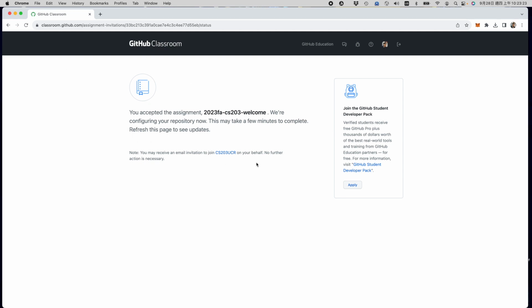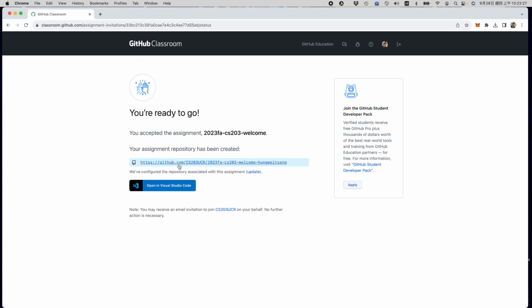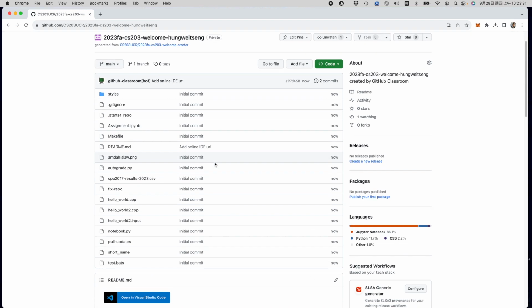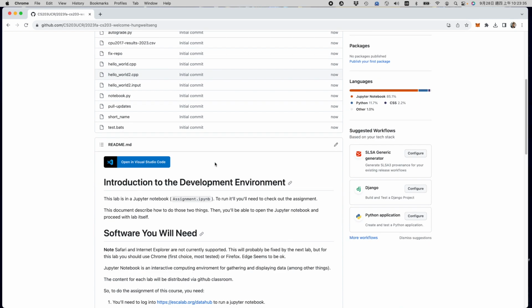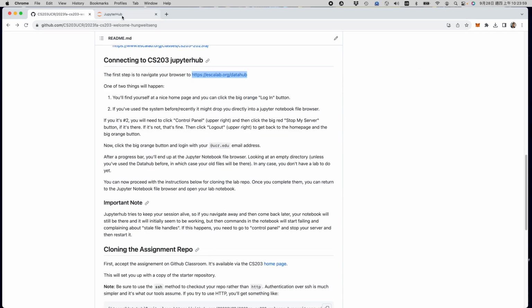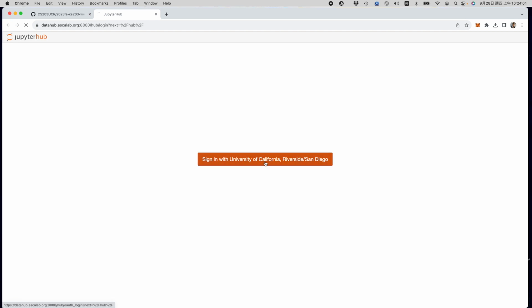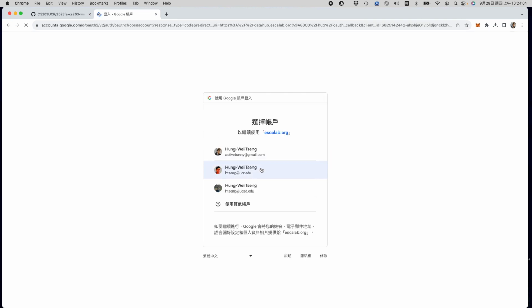After a few seconds, don't forget to reload your GitHub Classroom page, and it will give you a link to your personal repo that contains the material that allows you to start your assignment. Please go through the README file carefully. It contains a link to our platform that allows you to start and work on the assignment.